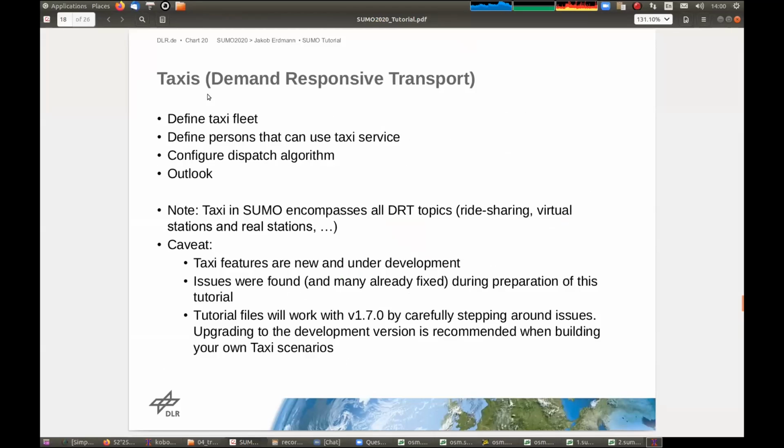Let's move to the second advanced part. It's demand responsive transport. And here in the SUMO context, I'll just talk about taxis, because this is what it technically is. It's a fleet of taxis that work with varying algorithms, including ride sharing, and so they are a way to express all kinds of demand responsive transport topics. Virtual stations, real stations, pick up from door to door, all kinds of things.